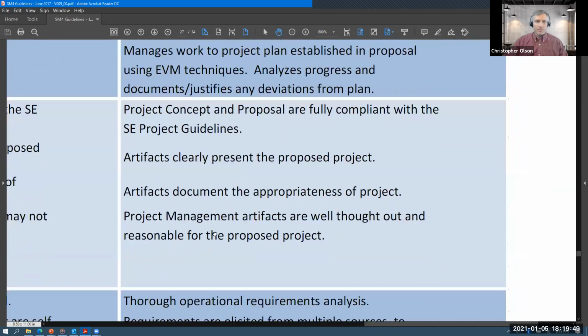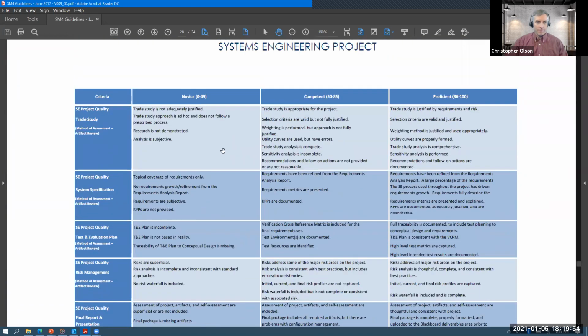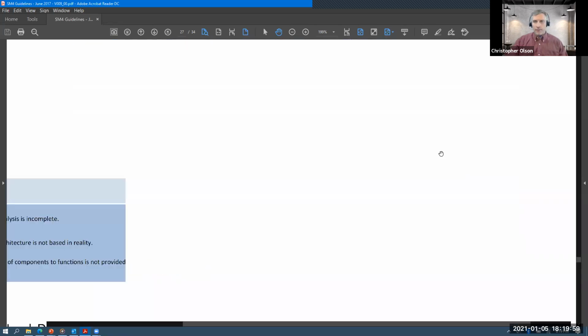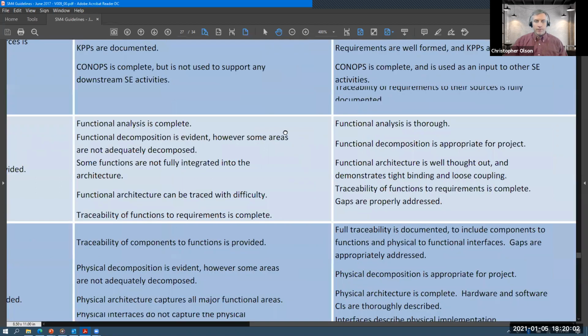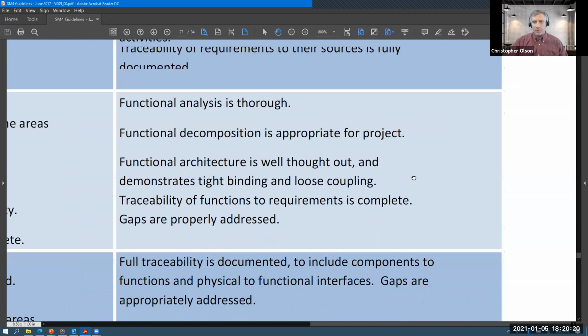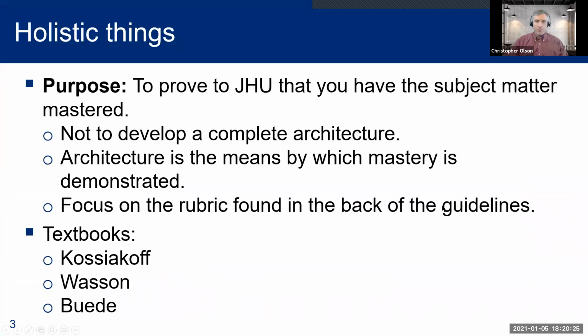And they're pretty subjective. Let's pick a random one. I'm going to pick, I don't know, something over here. Let's pick the functional analysis report. It says right here, sorry about all the zooming. Functional analysis is thorough. Decomposition is appropriate for the project. It's a bit subjective, right? Architecture is well thought out and demonstrates tight binding and loose coupling. Traceability of functions to the requirements is complete, and the gaps are properly addressed. If your functional architecture meets those standards, then you're probably going to do pretty well on it, right? So focus on the rubric. That's what the rubric is.